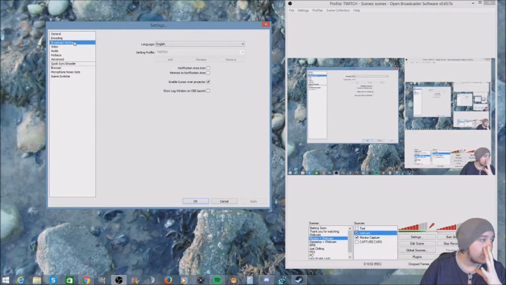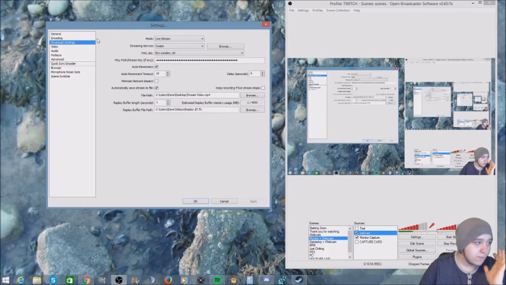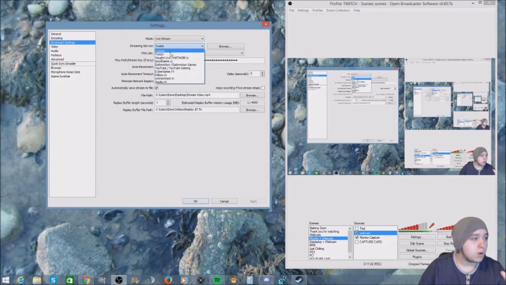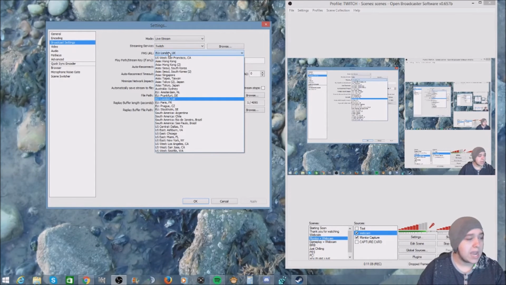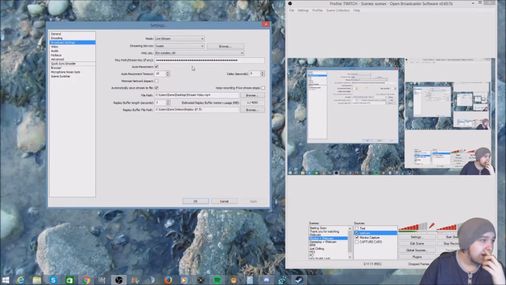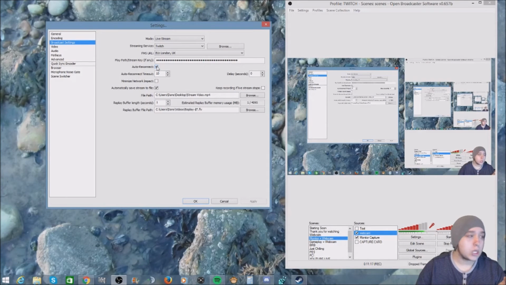So when you go to your broadcast settings, say if you want to live stream to Twitch, what you want to do is select your mode. You want to click on live stream, and select where you want to stream to. I stream to Twitch, so I do that. That's the kind of settings I have. Then obviously select your server from your local town or the closest one to you. Then you simply click on auto reconnect. So if your Twitch disconnects, do make sure you click that.